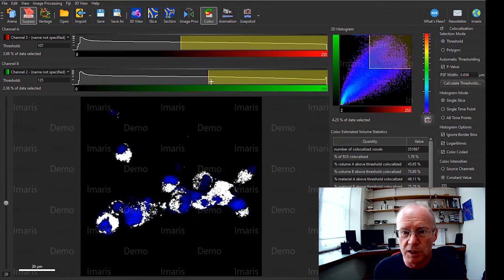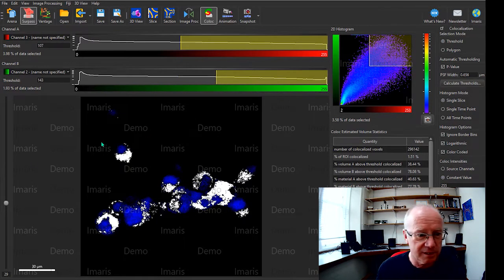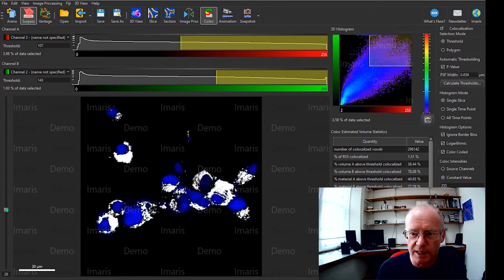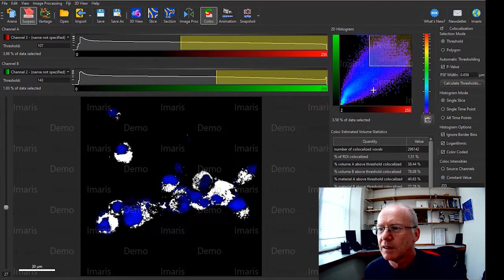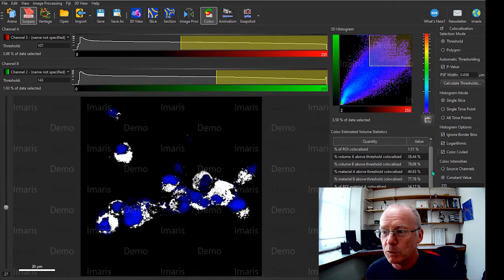Oh, and it changes the area that you're looking at in the pixel fluorogram. Oh, that's nice. That's really nice. Presumably that white area is the co-localized area, and it gives us Pearson's correlation, Mander's coefficients, how much of A overlaps with B, how much of B overlaps with A, and so on.